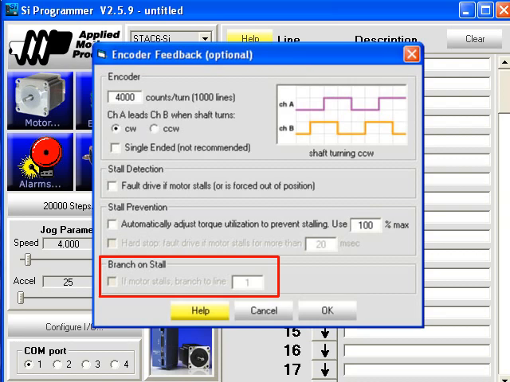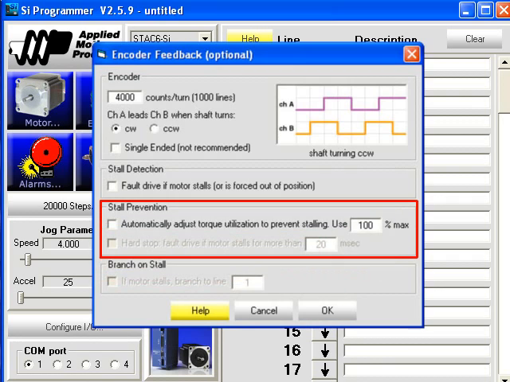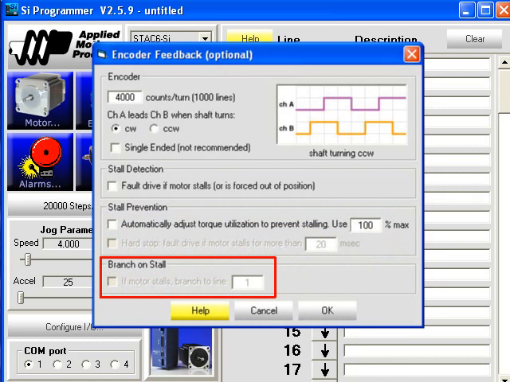The Stack6 can also use the encoder to monitor the motor's lead angle, which is a direct indication of torque. This allows the Stack6 to continuously monitor the lead angle and alter a move profile before the motor runs out of torque and stalls. Of course, this feature cannot prevent the motor from stalling if the load encounters a rigid obstruction, so you can enable the Branch on Stall feature when using stall prevention.